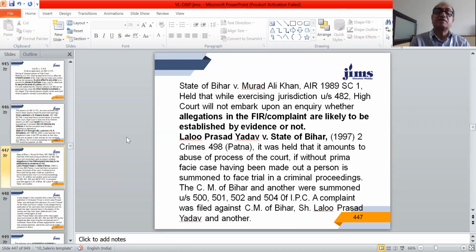And a very important case, Lalu Prasad Yadav versus State of Bihar. This was decided by Patna High Court. In this case, it was held that it amounts to abuse of process of the court if, without a prima facie case having been made out, a person is summoned to face trial in criminal proceedings. The Chief Minister of Bihar and another were summoned under sections 500, 501, 502, and 504 of IPC.